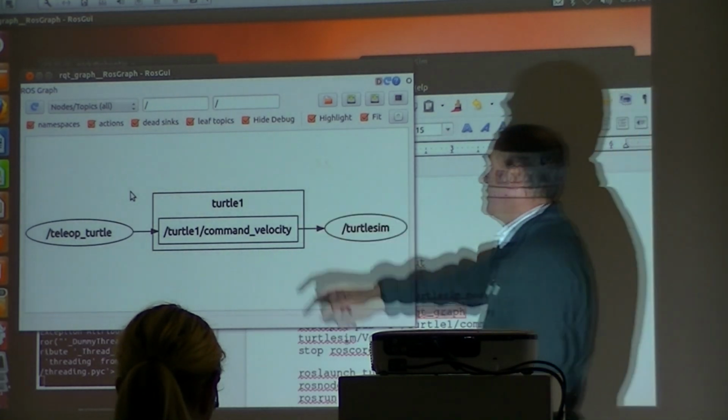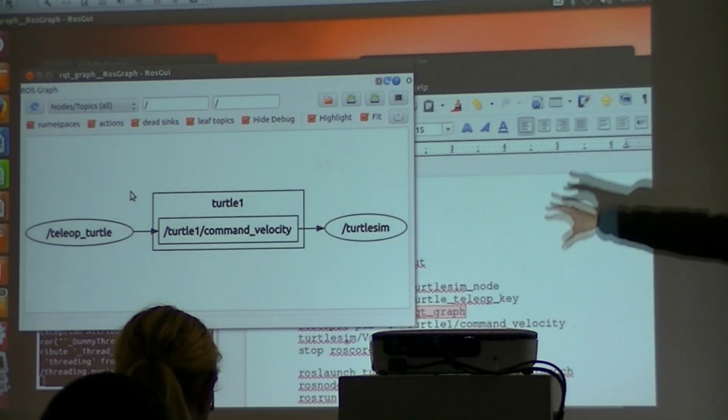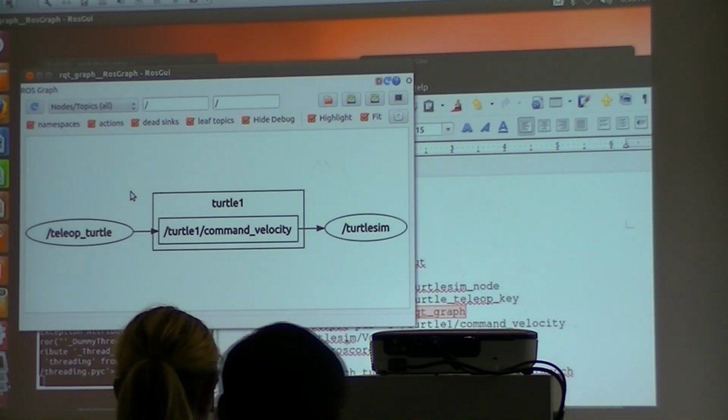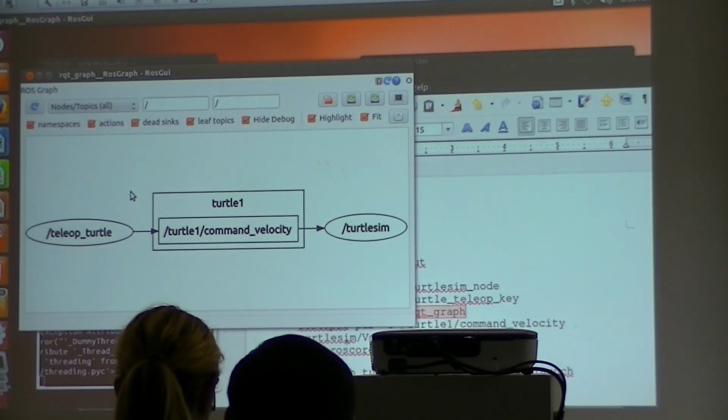I could stop teleop, I could start another process that was talking to it as well. And for a robot with lots of controls going on, this would be just a huge mesh of stuff. And there's loads of really great debug tools like this. There's a really nice visualizer, all kinds of stuff.